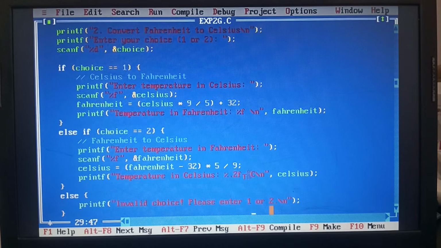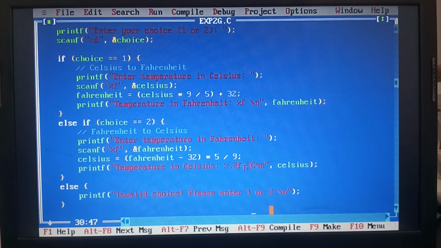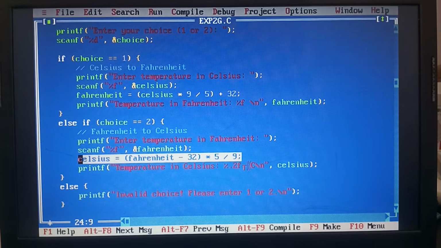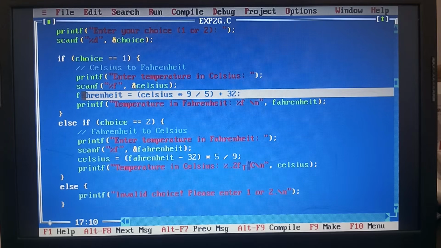Next one, I am taking one more here. If it is choice equal to 2, then I am converting from Fahrenheit to Celsius. This is the formula for Celsius, and this is the formula for Fahrenheit. This is a very simple program. Simply you have to remember the formulas for Fahrenheit and Celsius.